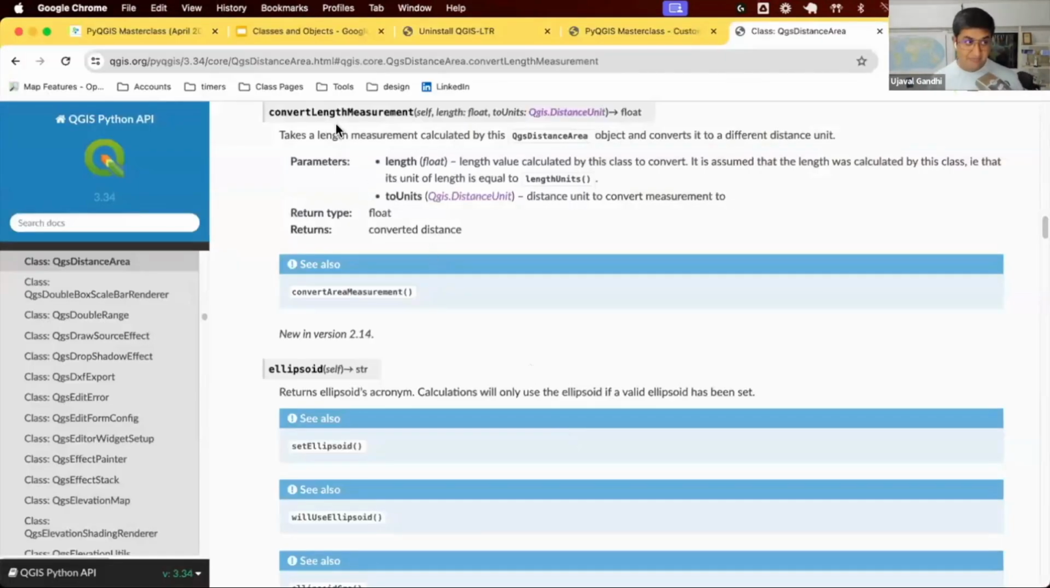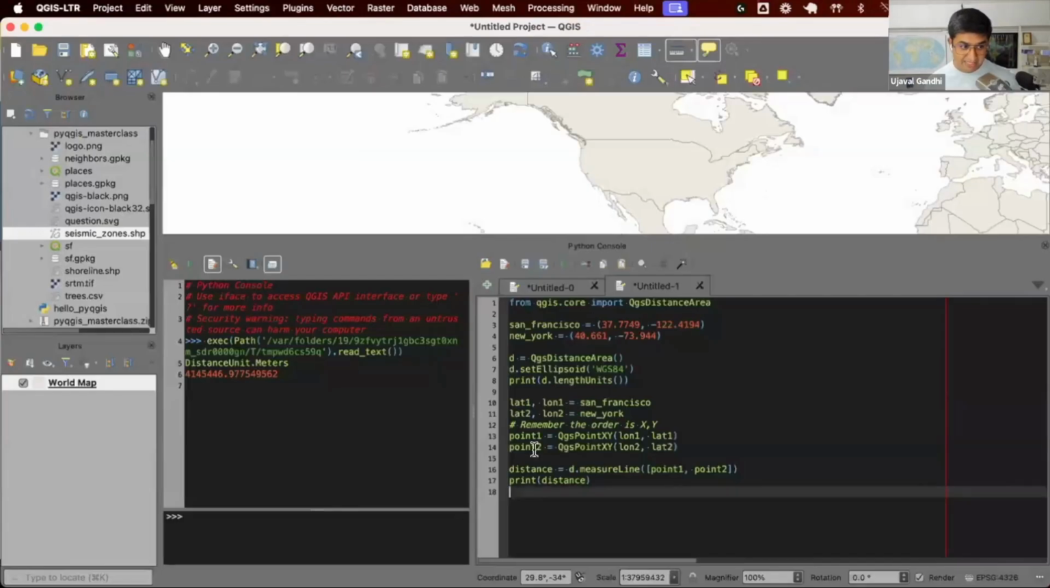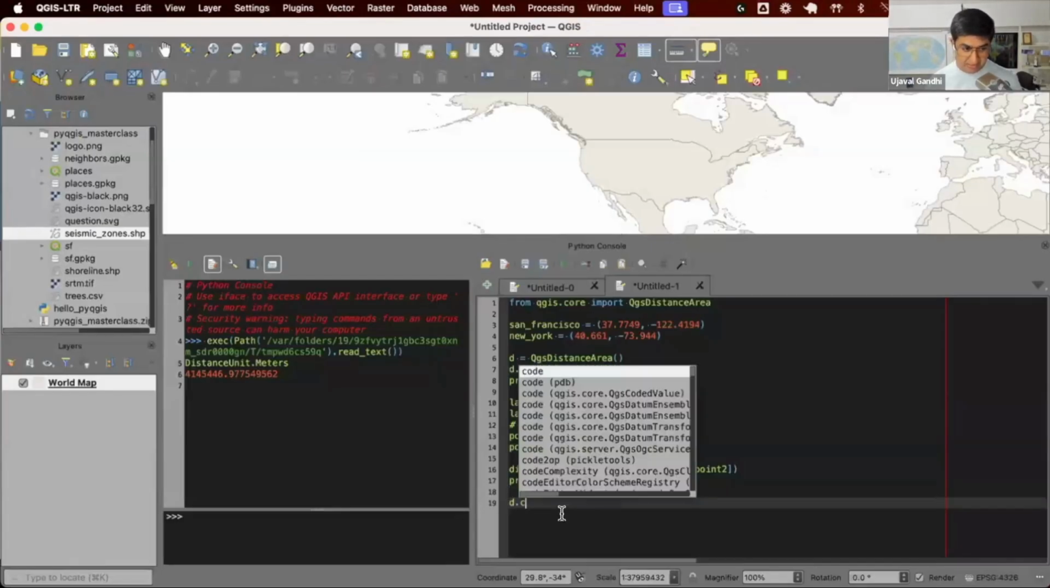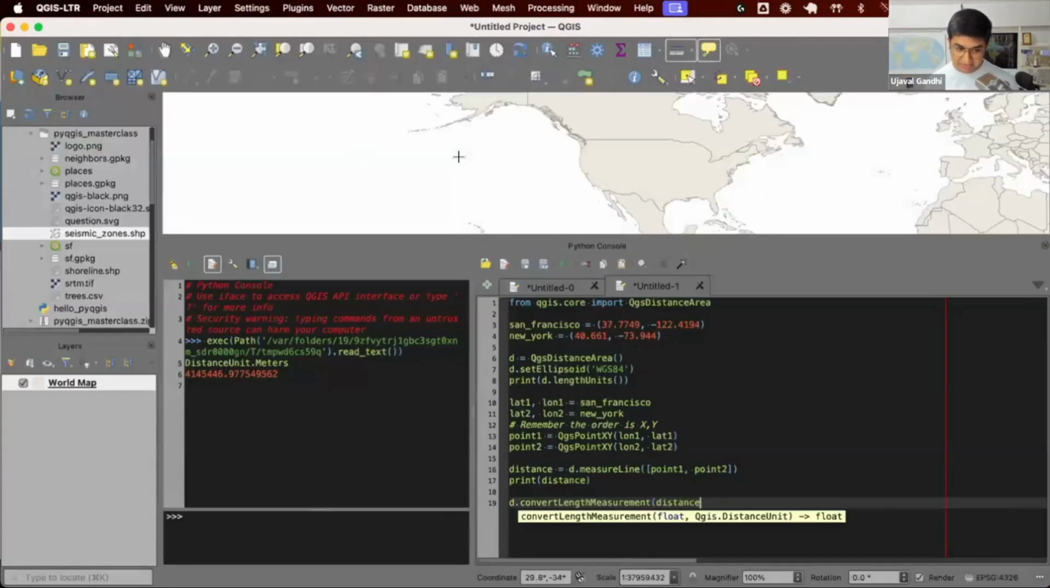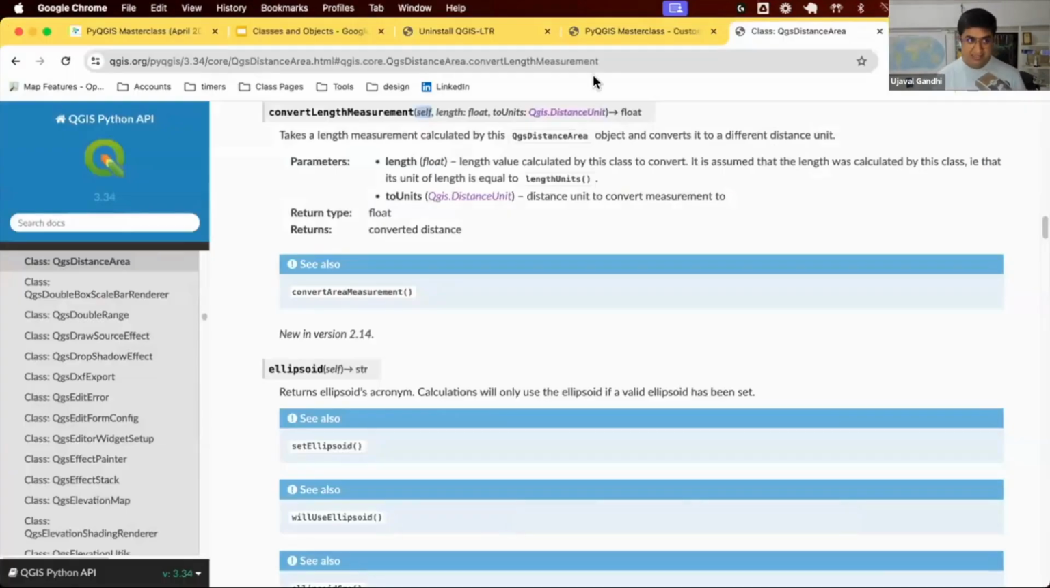Let's run this. So we can say this again, first argument is self. So we need to call this on our object. What is the object of this class? D. So it's D dot convert length measurement. The first parameter is self. So we already called it. Second is the length. Length is whatever the length that was computed by this class. So that's a distance. So that's done. The third parameter is what unit you want to convert. Now that unit says, oh, it's not a string, it's a variable under this class.